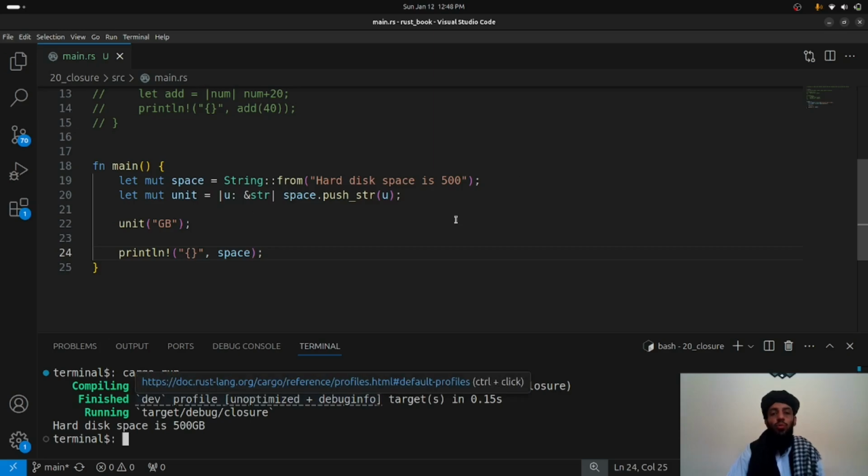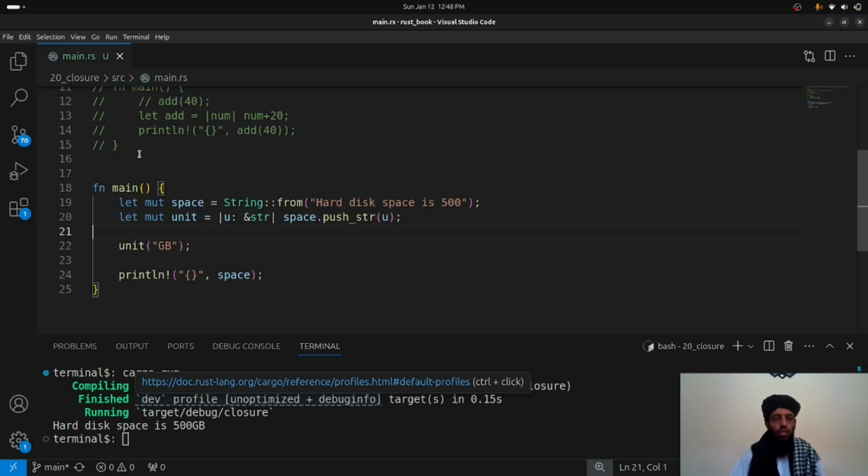So this is how you can use the closure using just one line of code, in which the data can be inserted into a string. The closure functionality is really simple and flexible, and you don't need to write the whole functionality over multiple lines. Instead, you can just write it in one line.